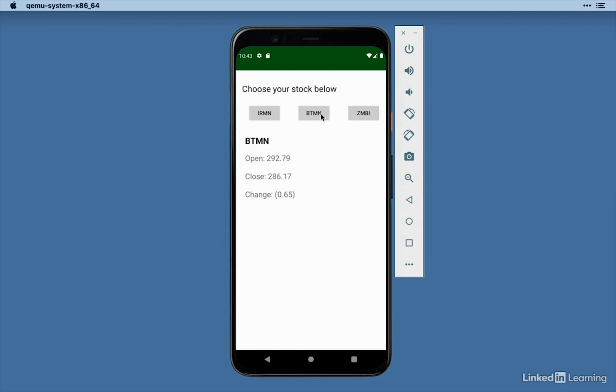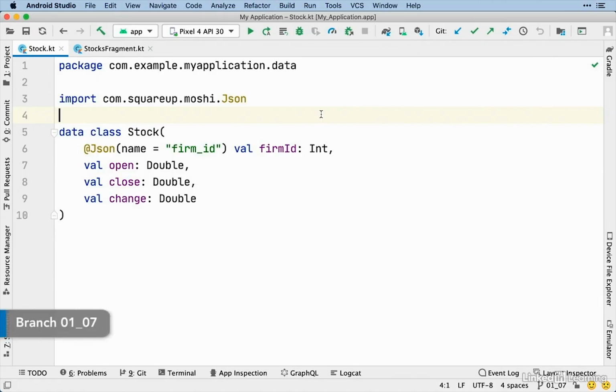Let's move over to Android Studio to check out the changes. We'll start with the stock class. Although the JSON data had several fields, we only needed 4: the firm ID, the open, the close, and the change numbers. For the firm ID field, I had to add the use of the @Json annotation. This is because the code assumed that the property for the firm ID was in camel case, whereas the JSON data provided the value in snake case.